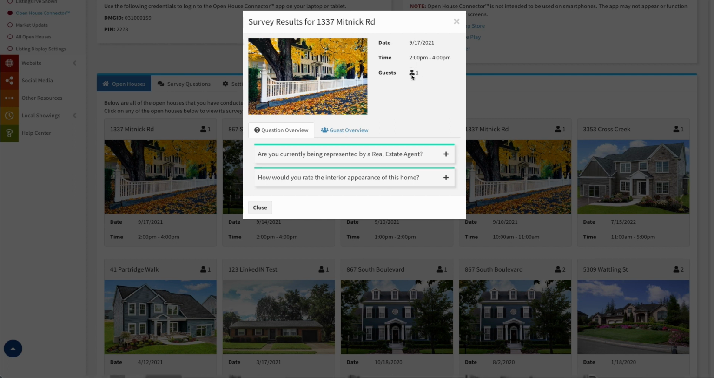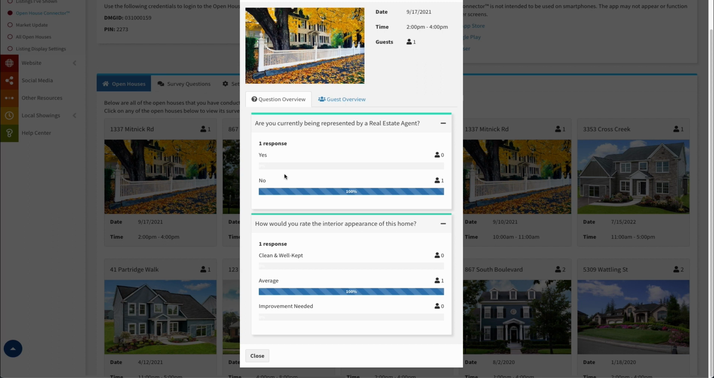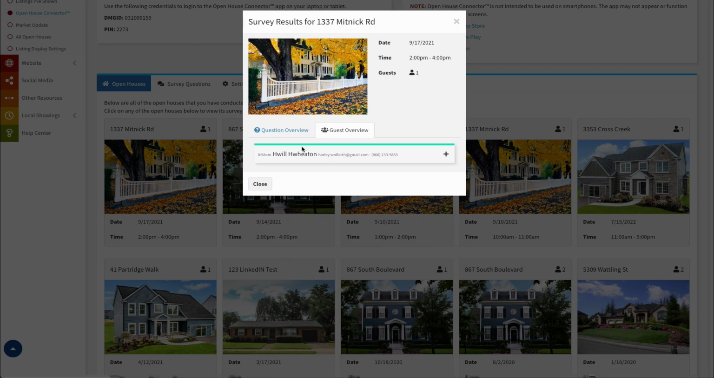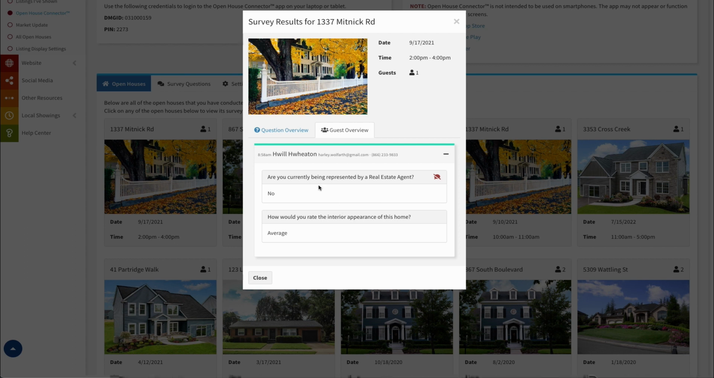You can see that one guest signed up, and then the first tab I have here is showing me all of the questions that are part of the survey in the app. So this is just a breakdown of how each customer answered those questions on a per question basis. It'll give you a total of how many of your open house guests answered no or answered yes to this particular question. Now, if I want to see a breakdown per guest, I can click on Guest Overview. And then this shows me each of the guests that did sign in on the open house and how they specifically answered the survey questions.